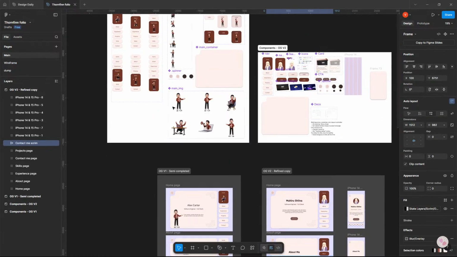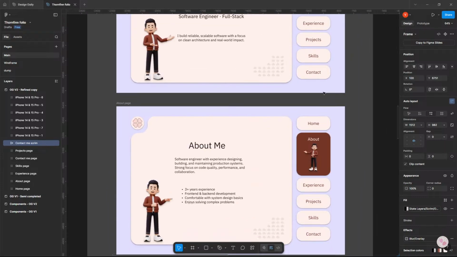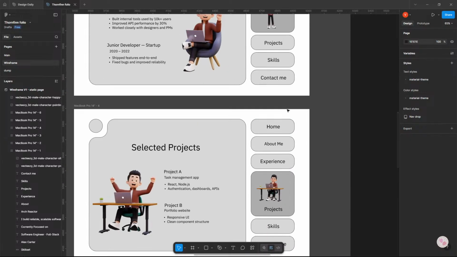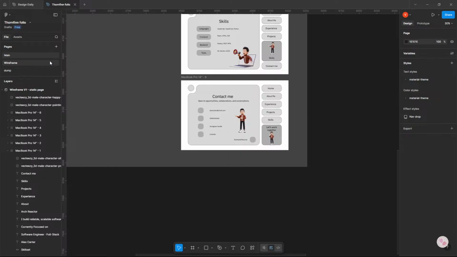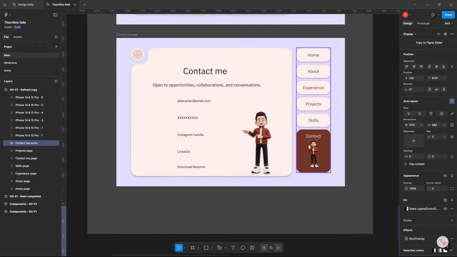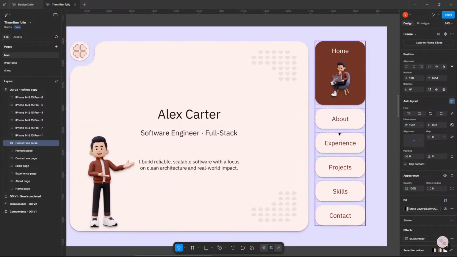So for starters, I created this one, Alex. You might have seen that I have 'let's work together' over here, but I might not have this because it was causing a bit of problems. So this is the workflow I have created.